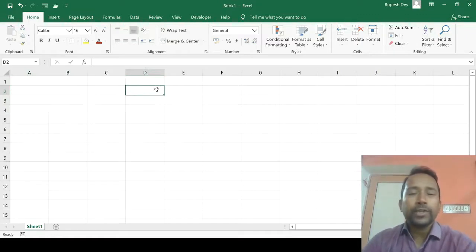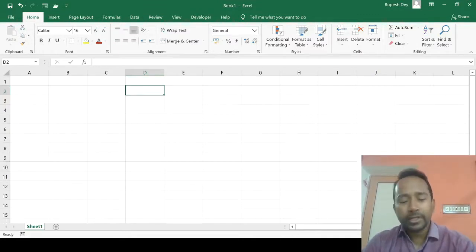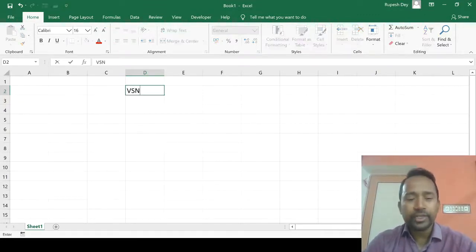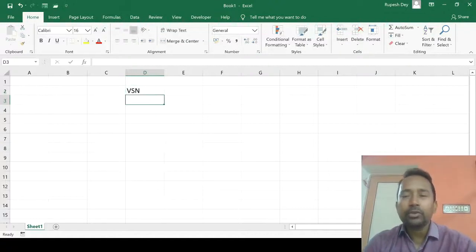In an Excel worksheet, we can enter three types of data: text, numbers, and formulas. Text data can contain letters, numbers, spaces, special characters, or a combination of these characters. Excel aligns the text data to the left of the cell. Like if I am typing here our school name, VSN, and press Enter, it will be aligned to the left of the cell. Next is numbers.